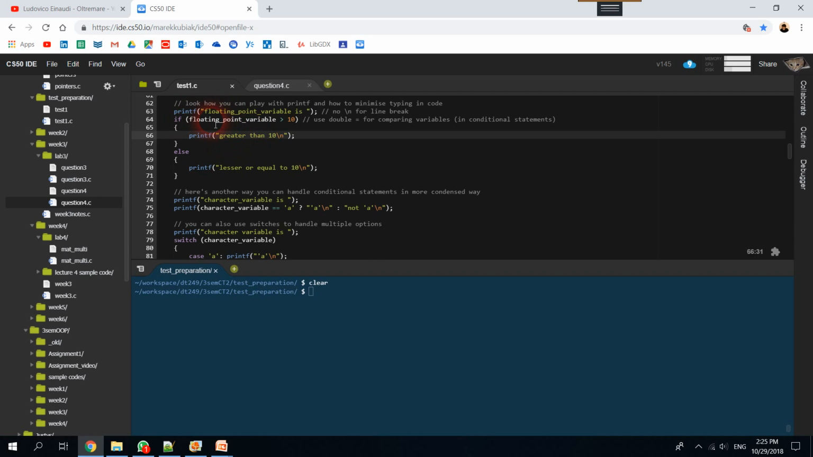Anyway, so in here we have some statements. So if the floating point variable is greater than 10, then print greater than 10. Else, so if it's false, if it's lesser than 10, print lesser or equal to 10. And that's it.